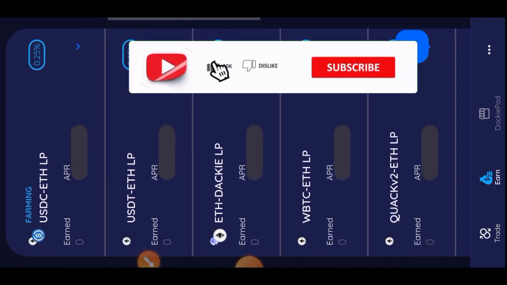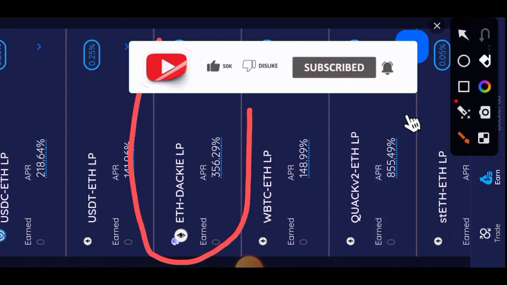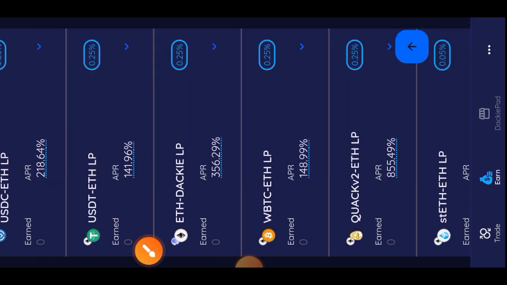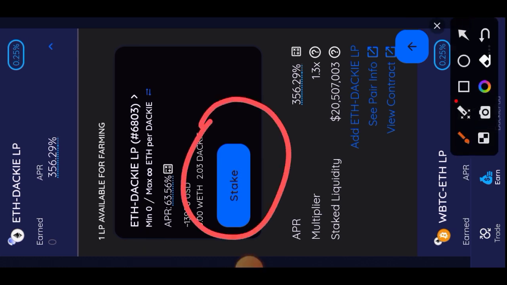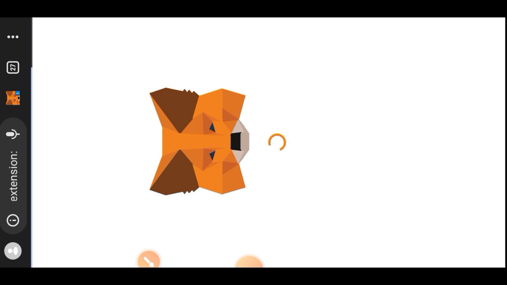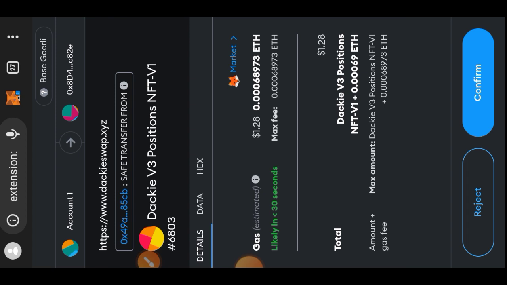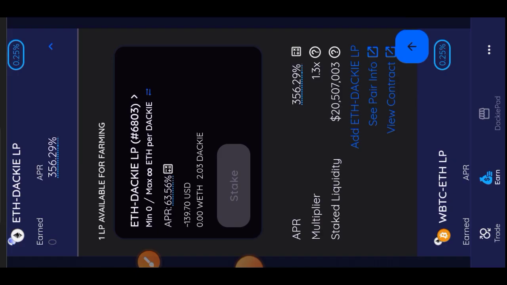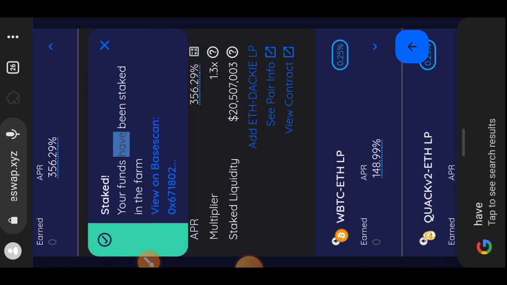So we want to farm the ETH Dackie pair that we added to the liquidity pool. First of all, you tap on stake, and you tap on confirm. You can as well tap on view on Basecamp so that you can copy the transaction hash, like we have been doing earlier.